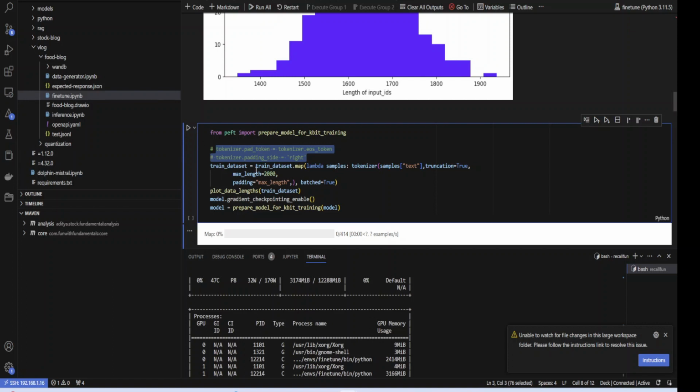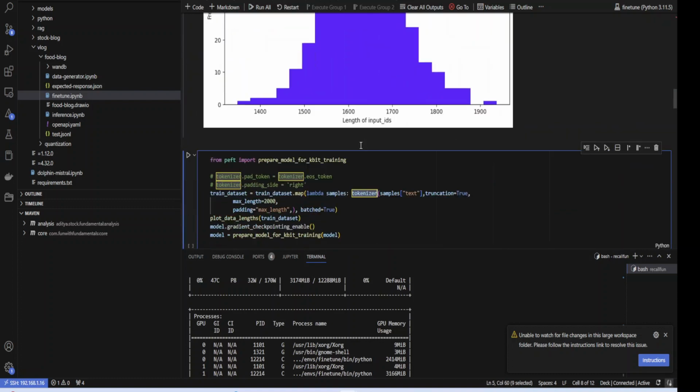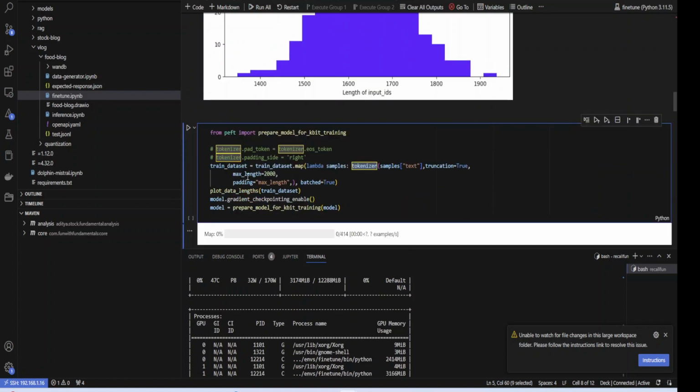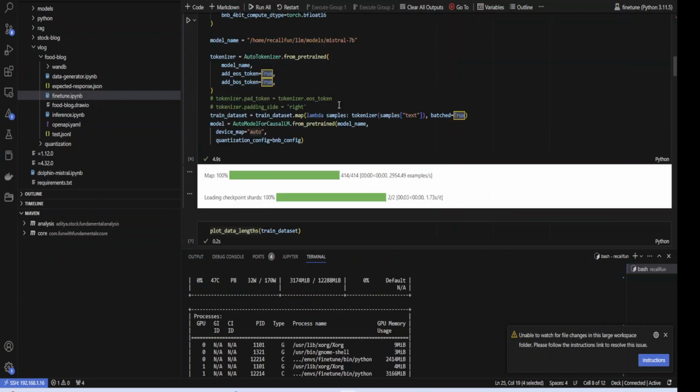So let me explain what exactly I'm trying to do here first. I'm taking this training data set, looping over it, and passing each row into the tokenizer, just like I did before. But I'm also telling it that the max length should be 2000. If any row is more than 2000, then truncate it. That's why it's called truncation equal to true. But I'm also saying that if anything is less than 2000, then put a padding. And I have used batched equal to true just like before.